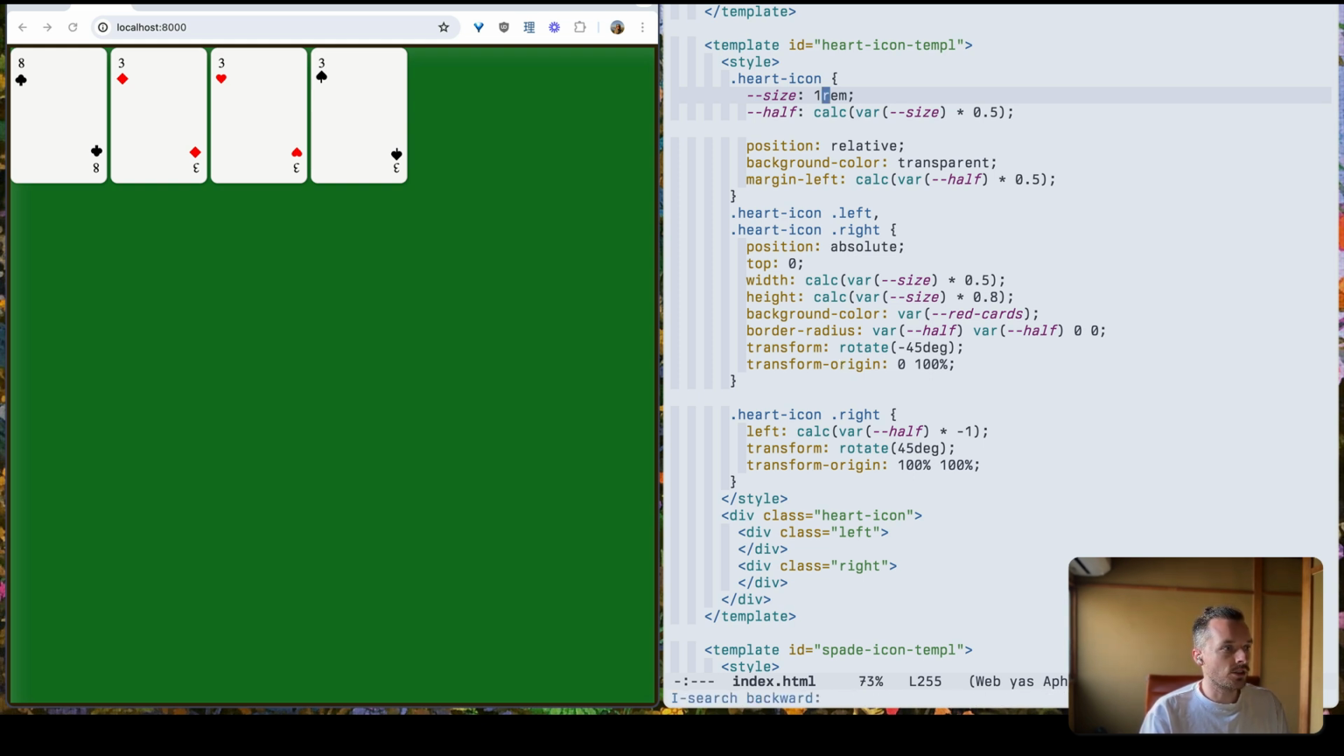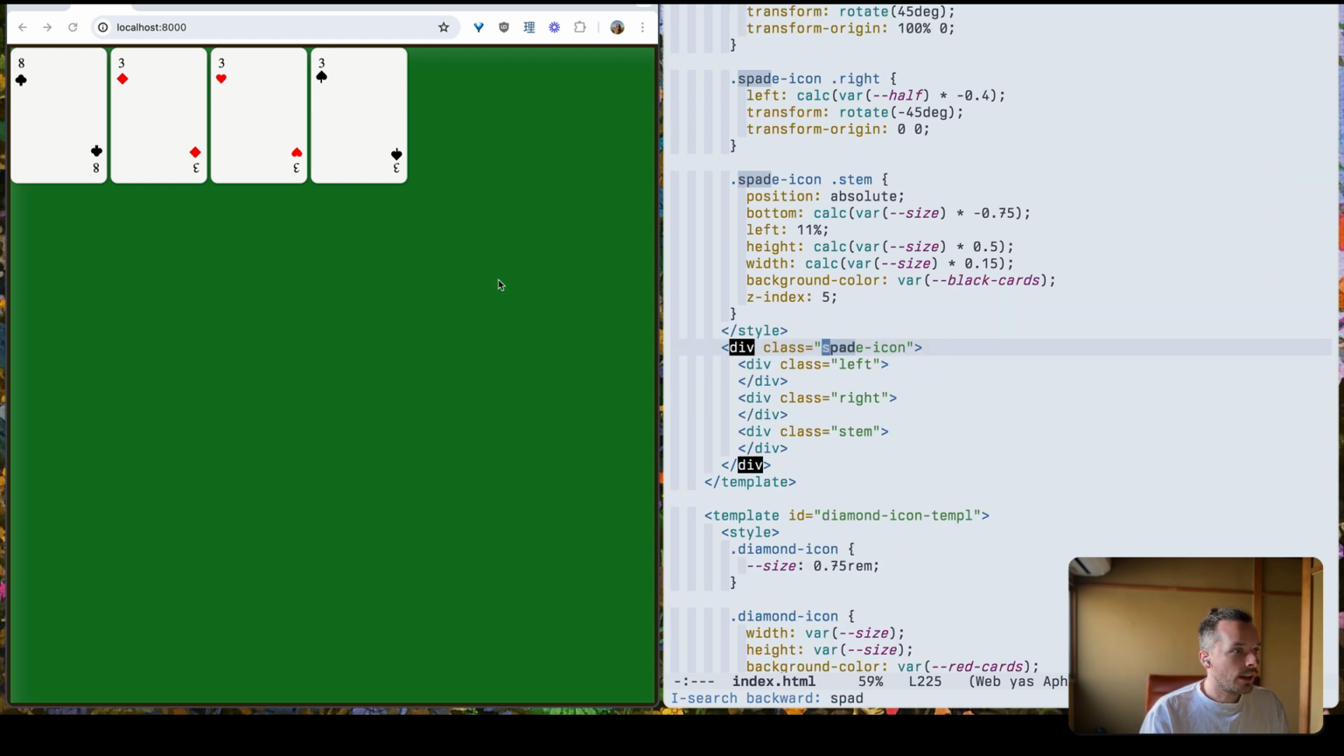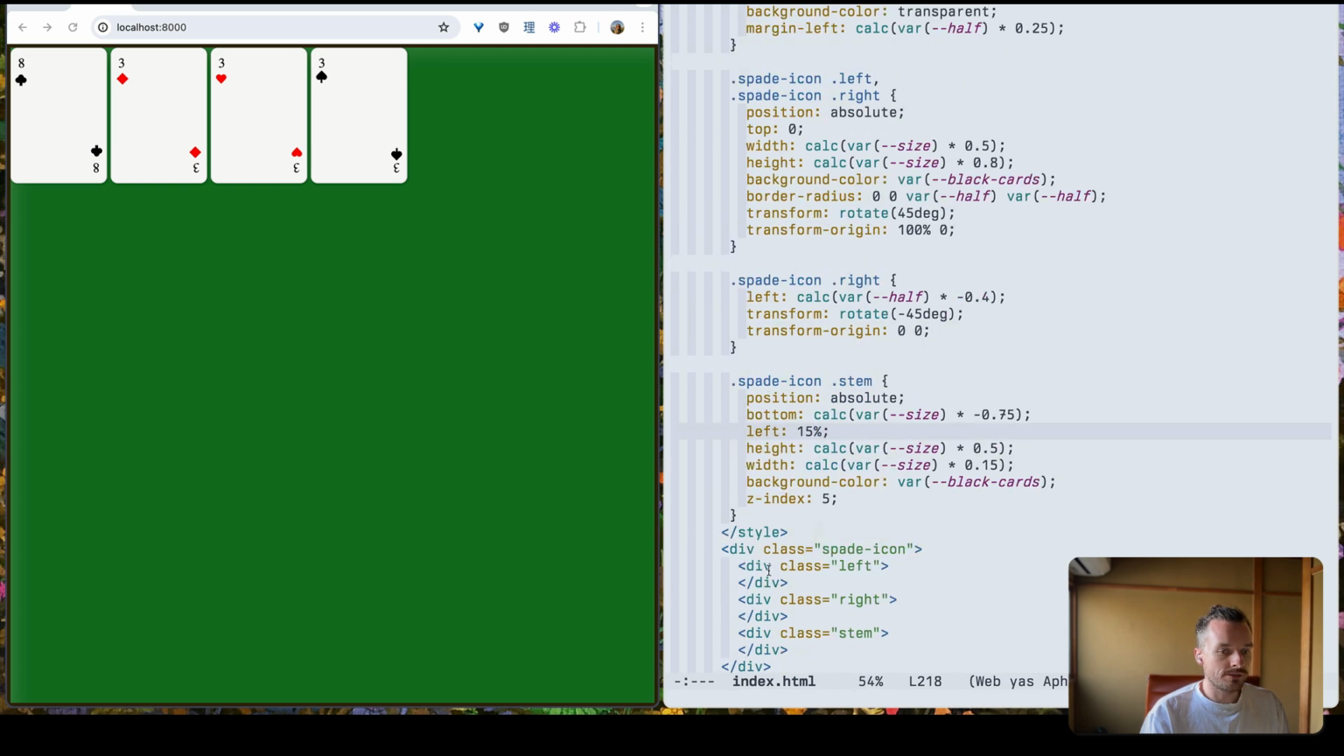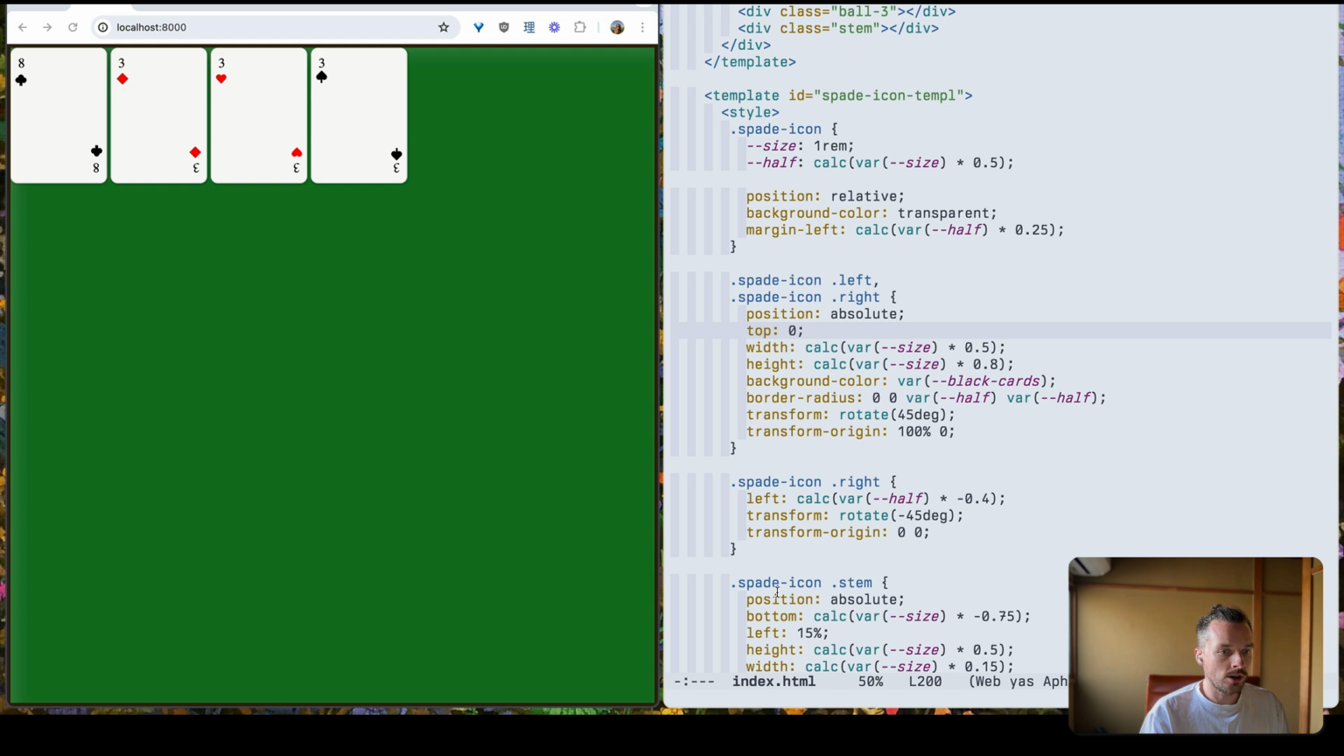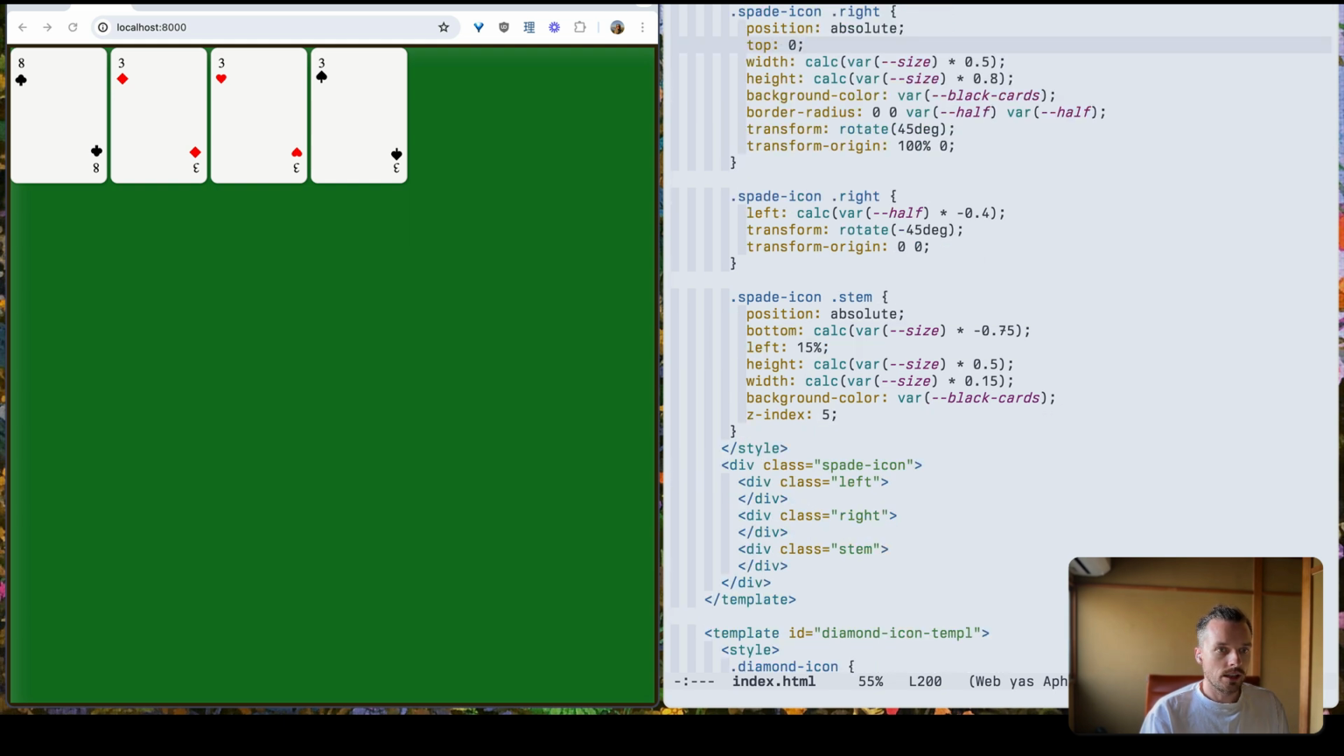And then the spade is just a heart flipped on its head, and with a little stem at the bottom. The stem's looking a little weird. Let's update that. There we go. That looks like it's centered. But this left and right are the same as the heart. It's just flipped in the opposite direction because it's upside down, and the border radius is on the bottom as opposed to the top. And we flip the 45 degrees from the origin on the inside as opposed to the origin on the outside. So instead of flipping it like this, we flip it like this, and then we have the stem there, and then there we go.